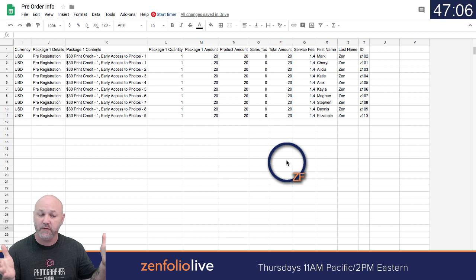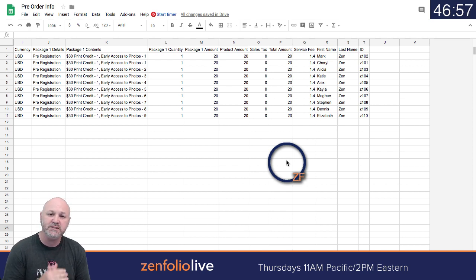Now what you're going to do with this is a couple of different things. One, this is going to tell you how many print credit coupons you need to create. And two, you can edit this list down to be used as your participants list in a Zenfolio event so that you can email out those print credits. So what we're going to do first is take this information and get rid of all the stuff that we don't need.